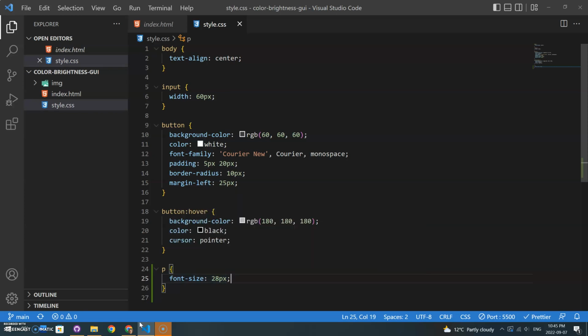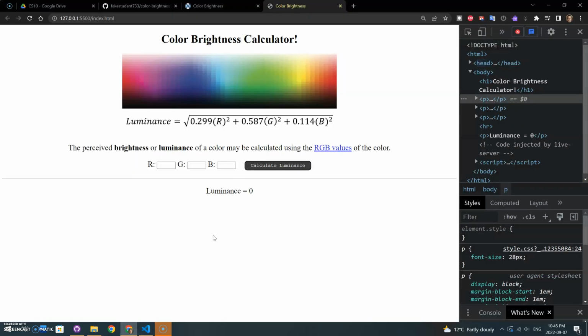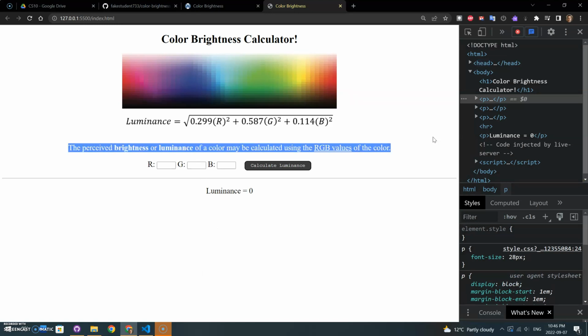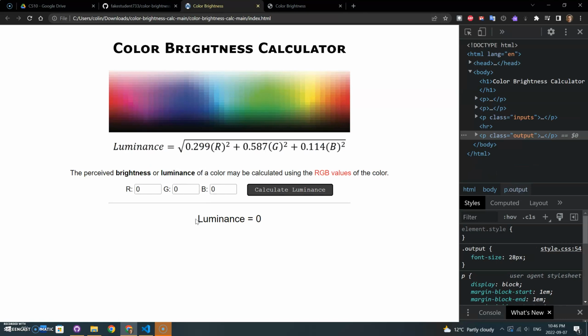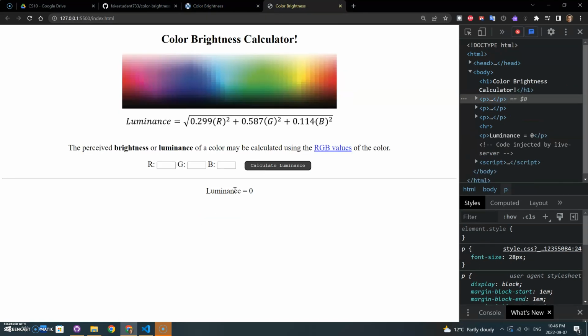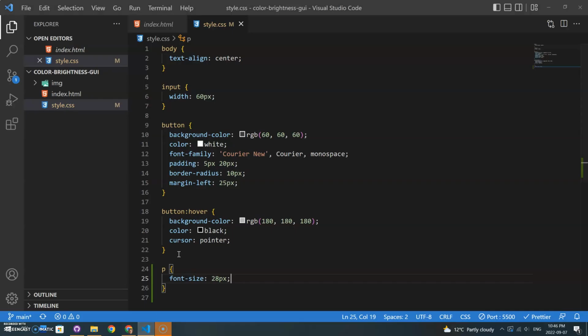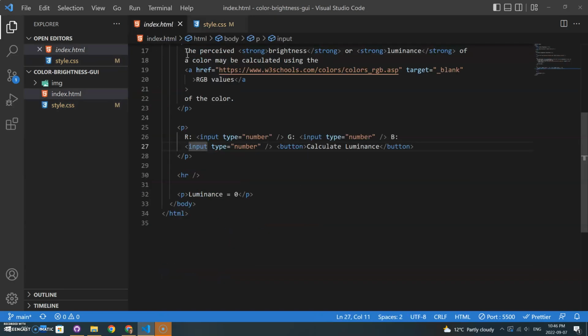Let's save that, and you'll notice, okay, that's bigger, but this became 28 pixels as well, as did the R, G, and the B here. So that's not what I want, right? I don't want everything to get bigger. I just want this to be normal and this to be bigger. I could even make it bigger yet. Okay, so how do I do it so that I don't select all paragraphs? I just want to select this individual paragraph.